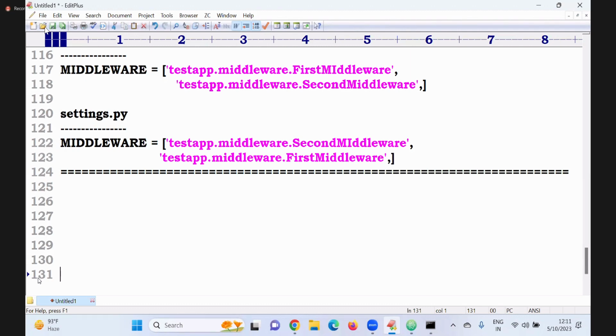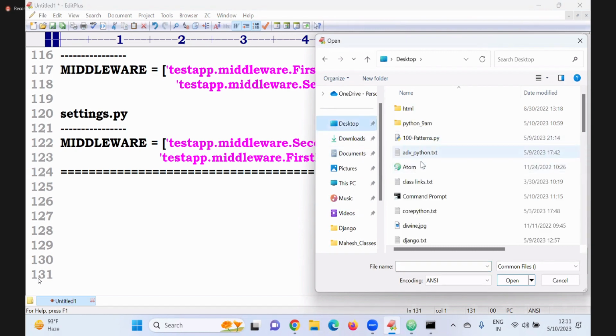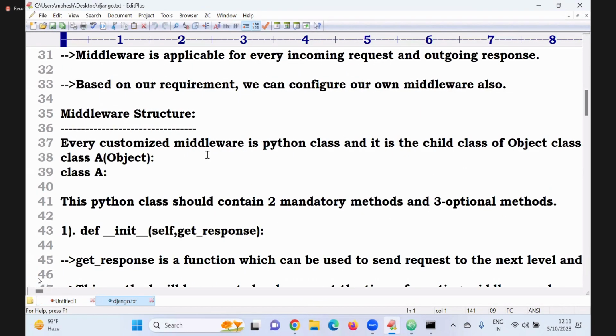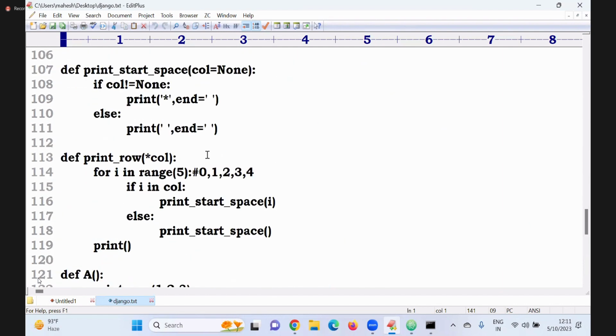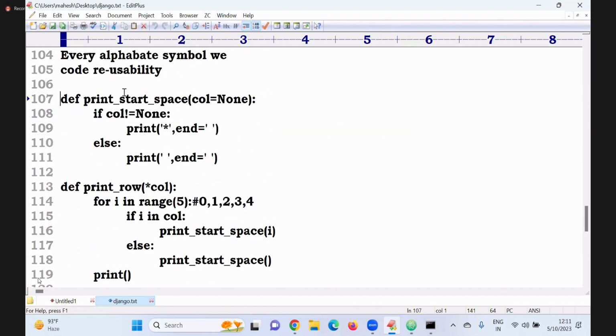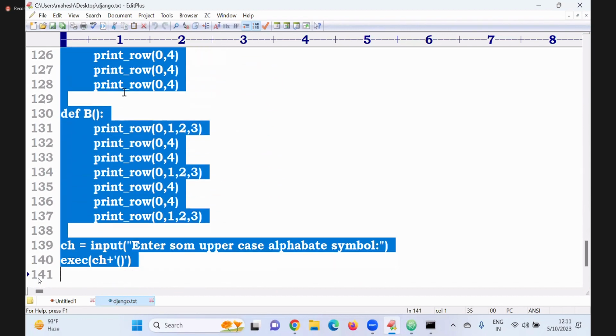Sir, see, yesterday I explained a program for you, alphabets. Yesterday's program is gone. This is the program I have given. def print star something, something, something, a b something, ch I have given.